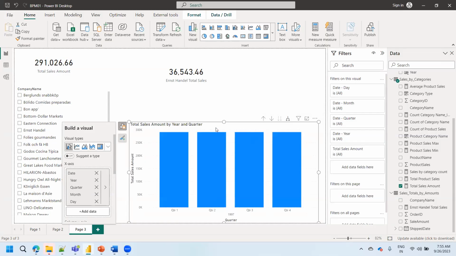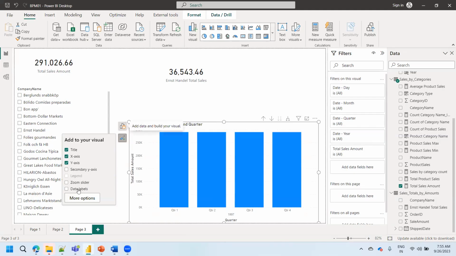So can someone please help me? Why is it projecting the same data labels? Each and every category has the same number, 291K, 291K, and so on. Why is it projecting the same number?